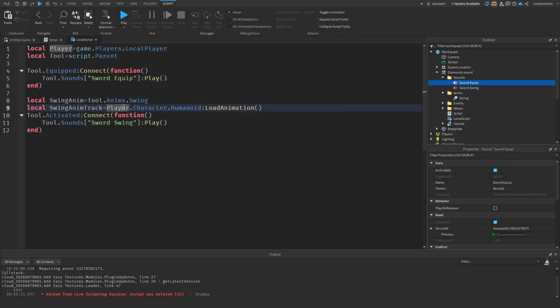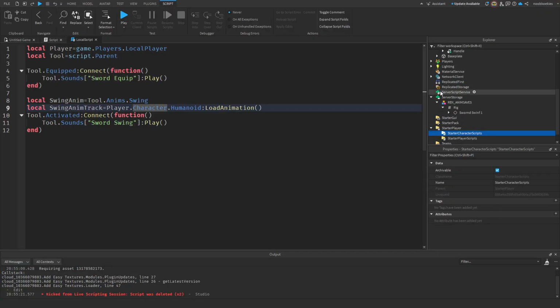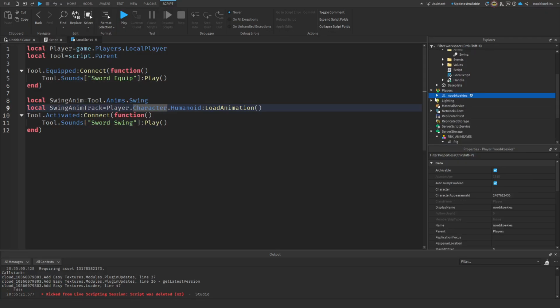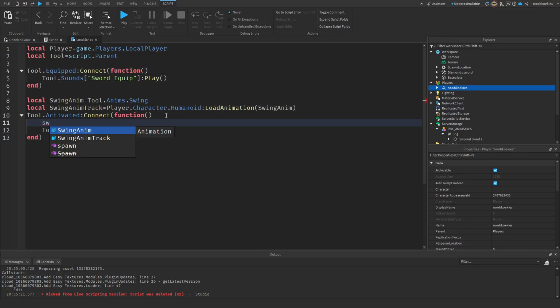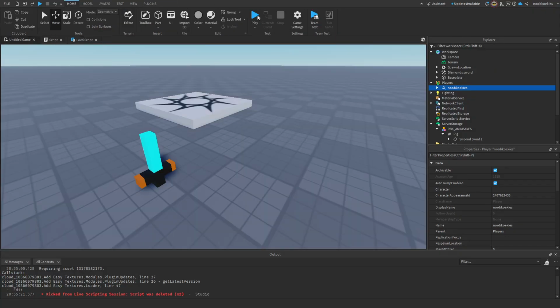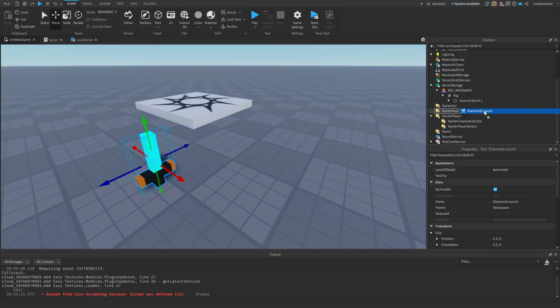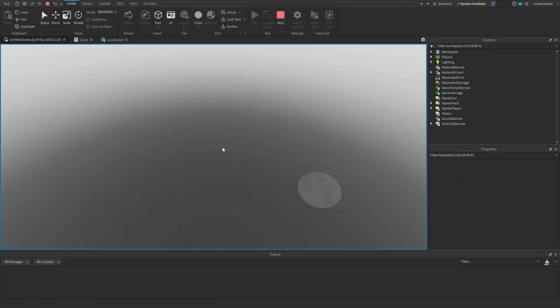So we're gonna go to the player that has the tool. We get the character of him, because the player is, I'm gonna show you later, and the character is actually the thing inside of the workspace. Inside the character, it has a humanoid, and on that we load the animation. Now you just need to say what kind of animation: swingAnim, this one. Now we can do swingAnimTrack:Play(). Oh wait, by the way, put this tool inside of StarterPack. It's very important so you have it in your inventory.